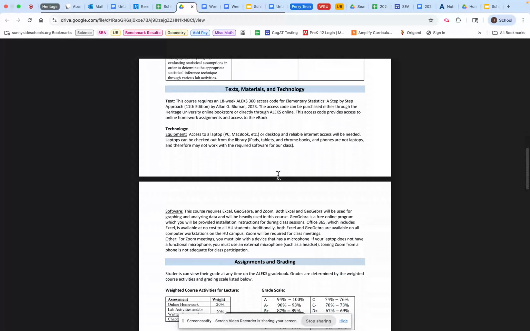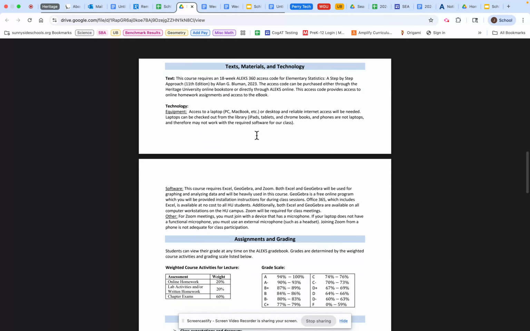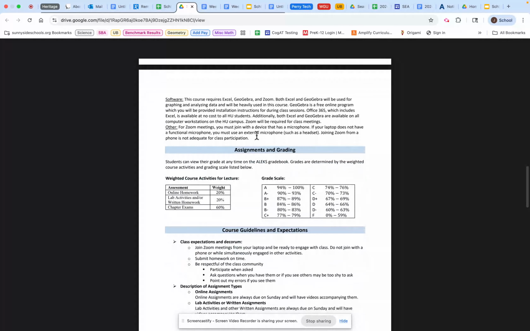As far as the text materials and technology, all we need for this is an ALEX access code, and you will need a good computer that will allow you to run things like GeoGebra Classic 5 and Excel, because there are some computations we're going to be needing to do with those programs. If you do not have a computer that will do that, there are computers available in the library and the ASC that you can use if that would be of benefit to you.